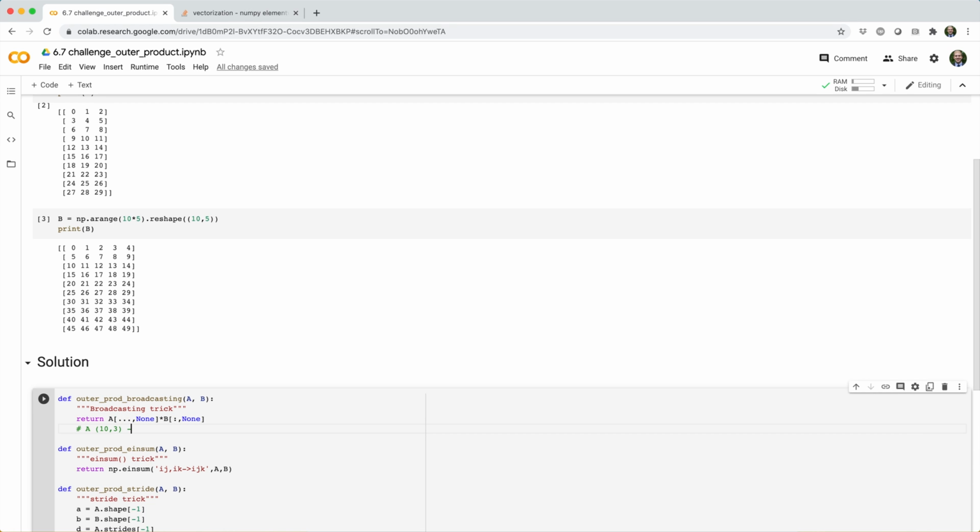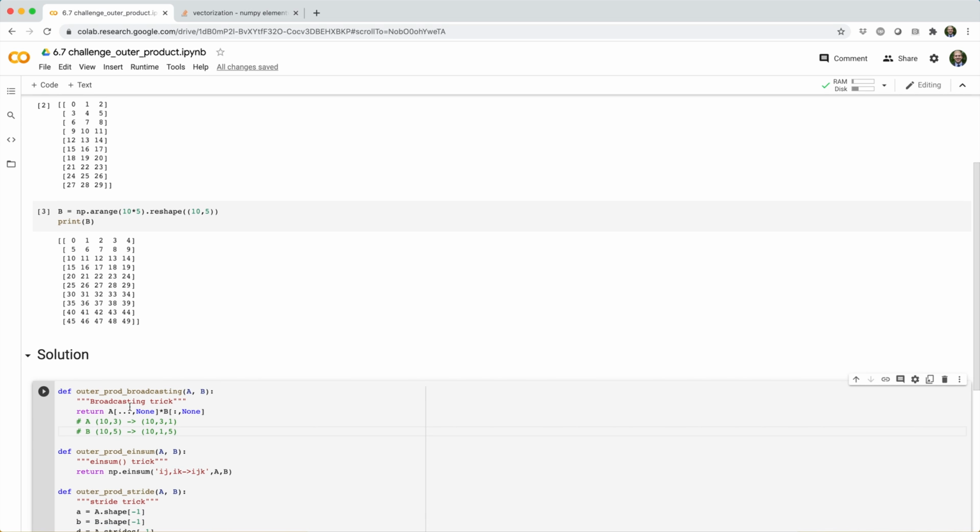Well, that's going to insert a new last axis into A, and it's going to convert it into a 10 by 3 by 1 array. And then B is a 10 by 5 array, but we give it a new second axis. So we convert it from a 10 by 5 array into a 10 by 1 by 5 array. And then when we do this multiplication between this modified version of A and B, you can imagine that A, the 10 by 3 array, gets copied 5 times along the last axis to conform to B, which gets copied 3 times along its second axis.